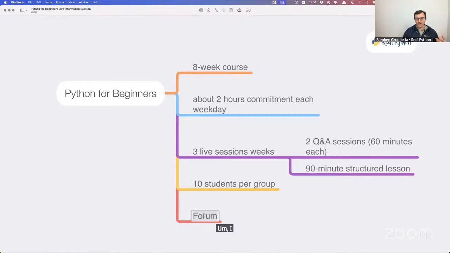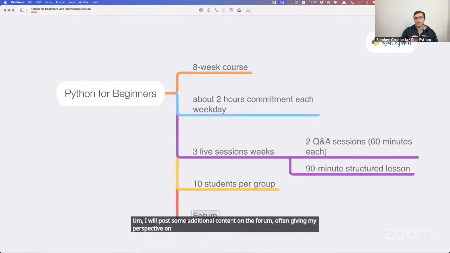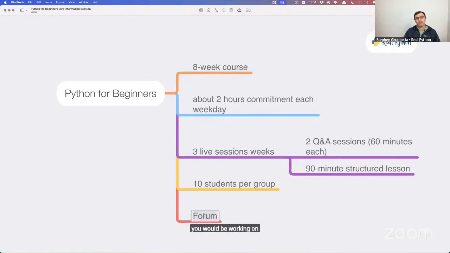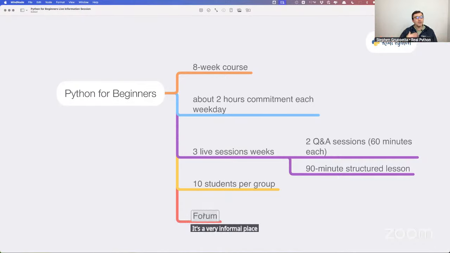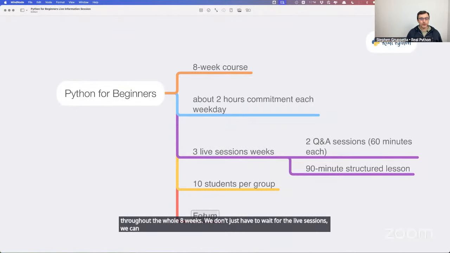I will post some additional content on the forum, often giving my perspective on topics. You will be working on examples, so you can post your code and we can have discussions about your code. It's a very informal place, but it's where we can keep the conversation going, keep the discussions going throughout the whole 8 weeks. We don't just have to wait for the live sessions. We can get the conversations going all the time.